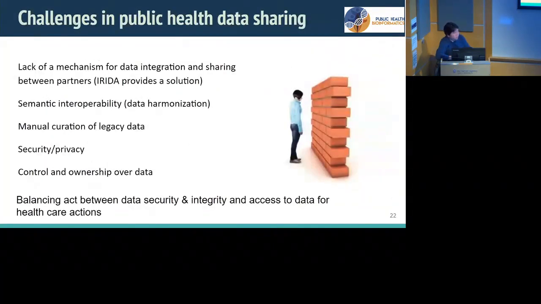So some of the challenges for public health data sharing include the lack of mechanisms for data integration and sharing between partners. As I mentioned, IRIDA is a federated system, actually allowing the different instances to talk to each other through a standard programming interface. So we have a solution for this. It's not a complete solution. We're still developing IRIDA actively, but it addresses some of the issues associated with the mechanism of sharing data.